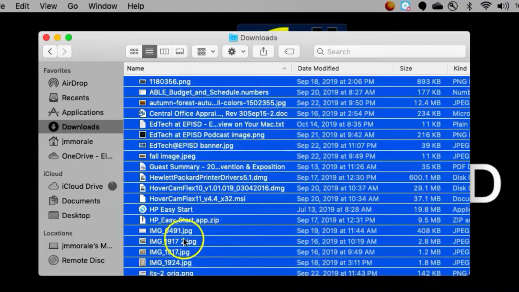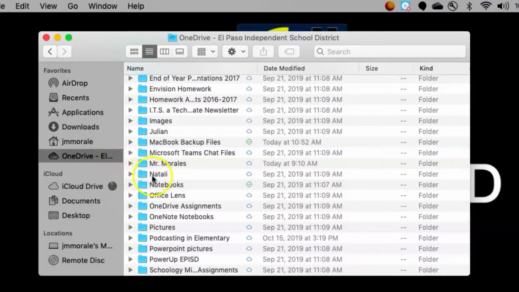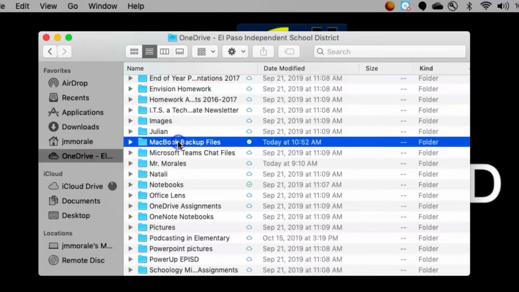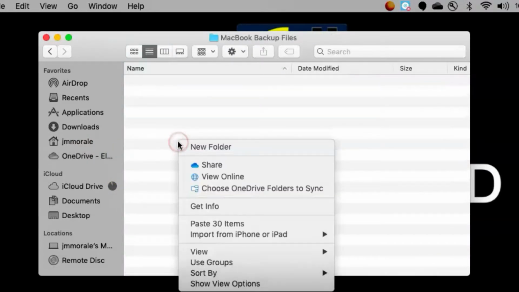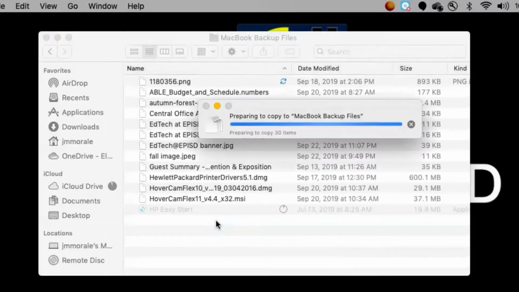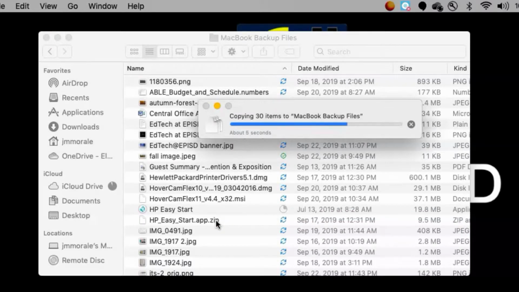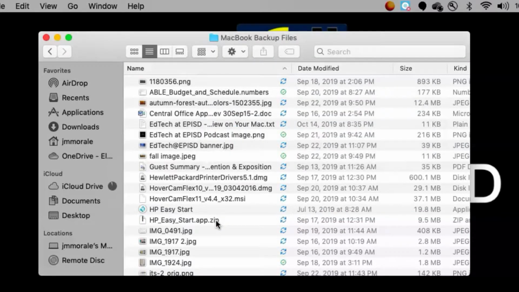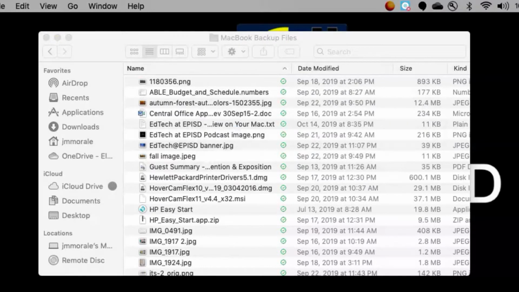And I'm going to go back to my OneDrive. And in that folder, MacBook backup files, I'm going to double click to open. And I'm going to right click again, so 2-finger press, and paste them. Okay, and here they come. And it's that simple. Now this is the best way of doing this.